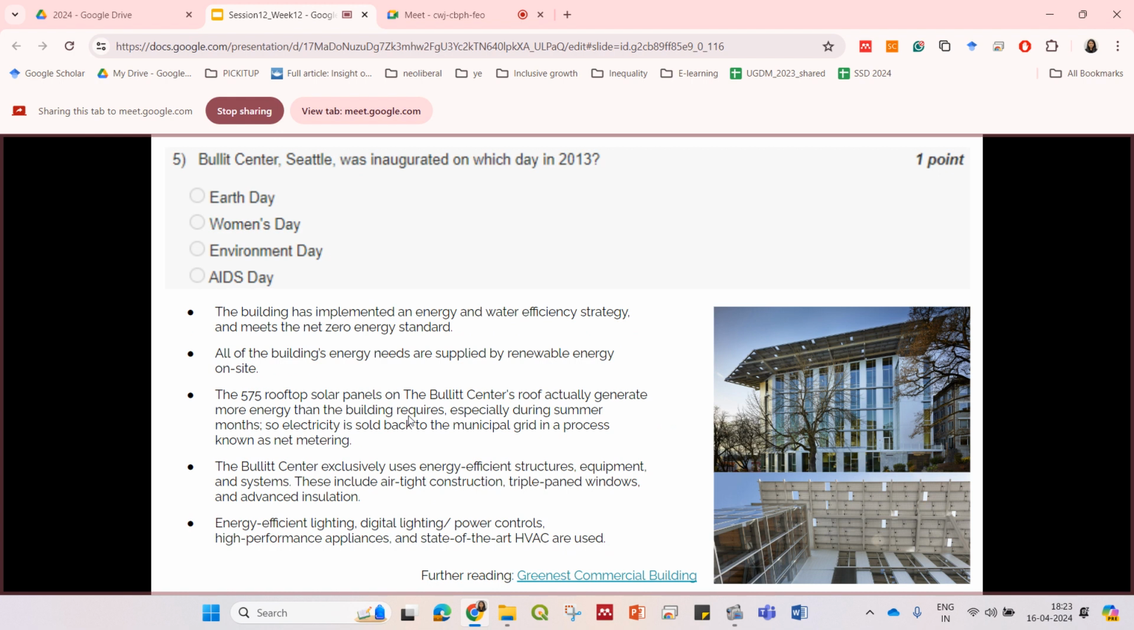Also, the building implemented an energy and water efficiency strategy to meet the net zero energy standard, and all of the building's energy needs are supplied by new renewable energy that is generated on site. The 575 rooftop solar panels on the Village Center's roof actually generate more energy than is required by the building, especially during the summer months. The electricity that is generated is sold back to the municipal grid in the municipality where the building is located, in a process which is known as net metering.